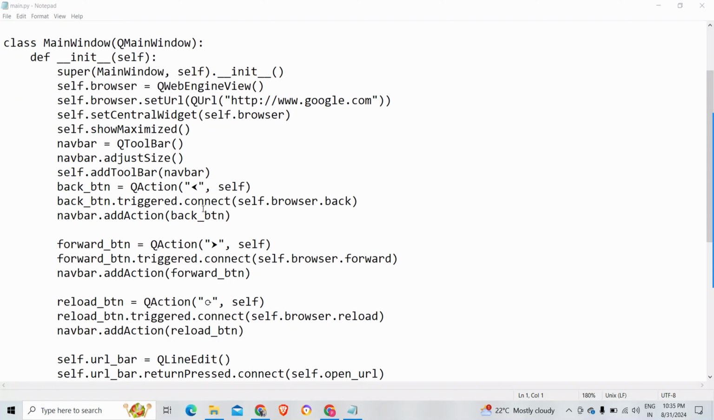This creates an instance of QWebEngineView, which is a widget for displaying web pages. Then we have self.browser.setUrl, which is www.google.com. This sets the initial URL of the browser to Google's homepage. Then we have self.setCentralWidget(self.browser).